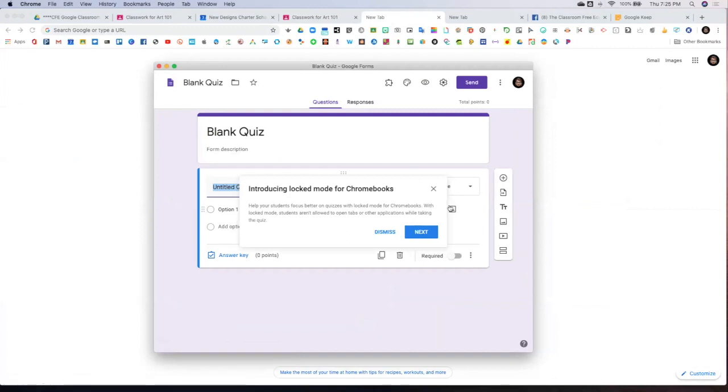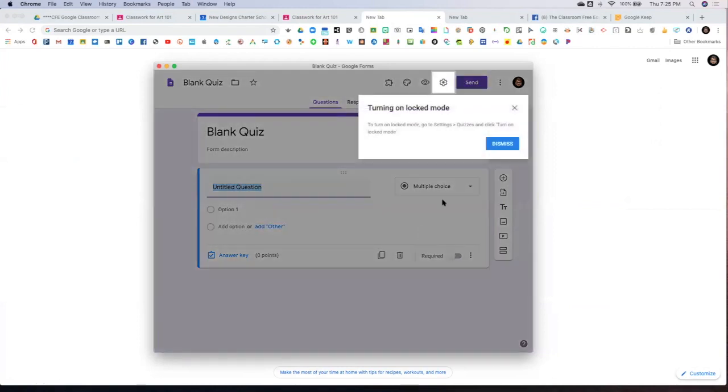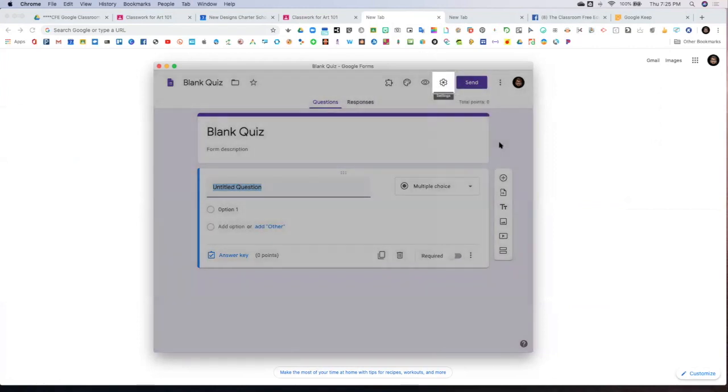Oh, this is new. It says introducing lock mode for Chromebooks. Help your students focus better on quizzes with lock mode for Chromebooks. With lock mode, students aren't allowed to open tabs or other applications while taking the quiz. This is great because now you don't have to worry about kids opening up another tab and researching the answers. So that's pretty cool. That's a new feature. And you would turn it on in settings.